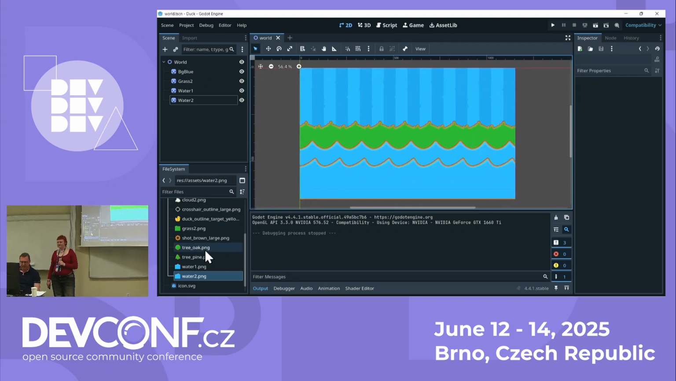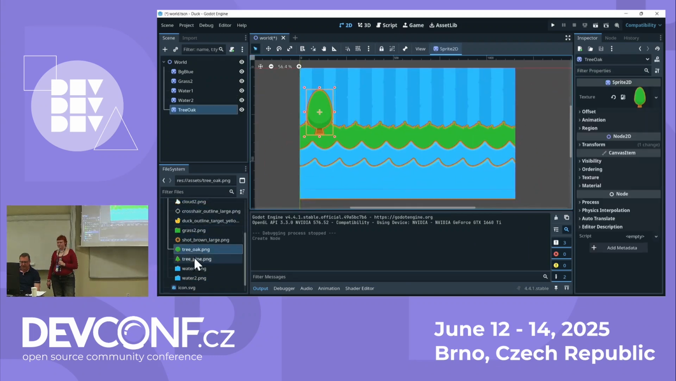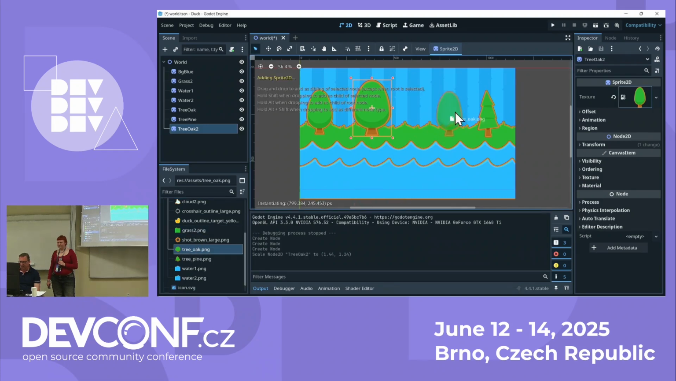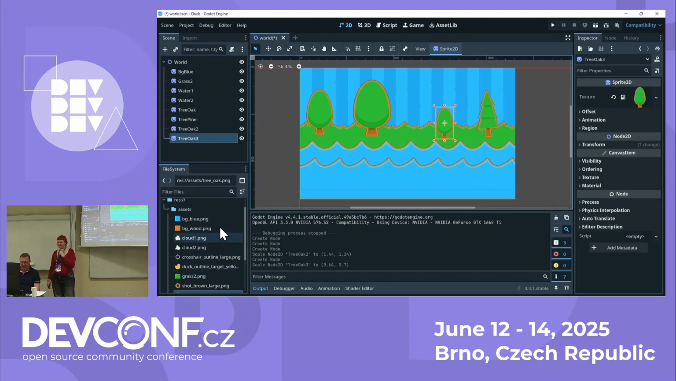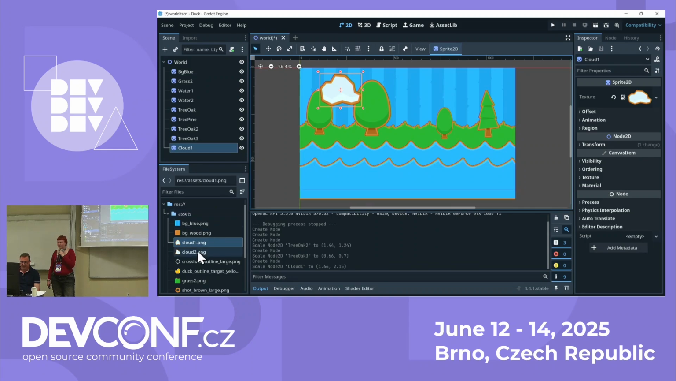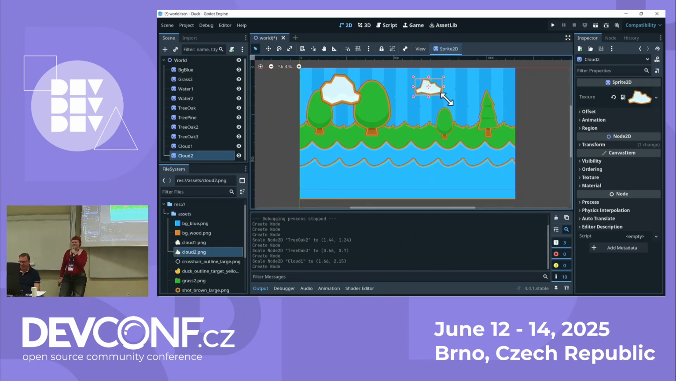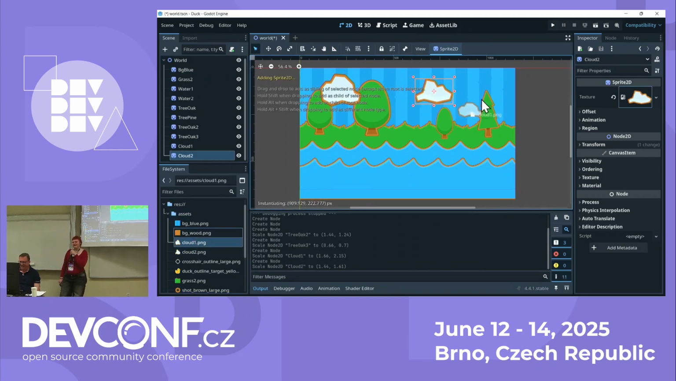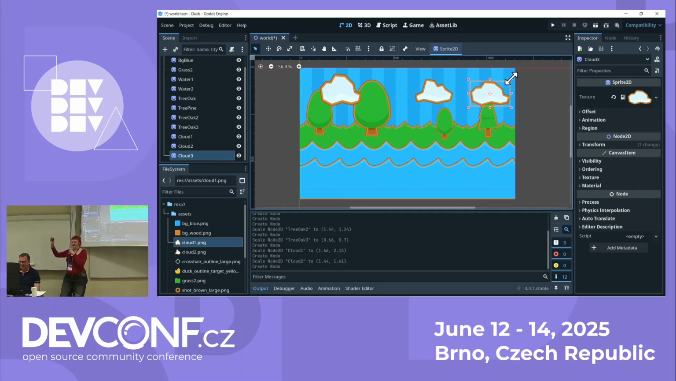So I'll add maybe some trees, just like that. Maybe one more and make it a little bit bigger. And how about some clouds? Okay. Clouds are pretty. Let's build some clouds. So we have clouds. I don't think that's how clouds work. Like normally when I go outside, they aren't stuck on top of the trees.